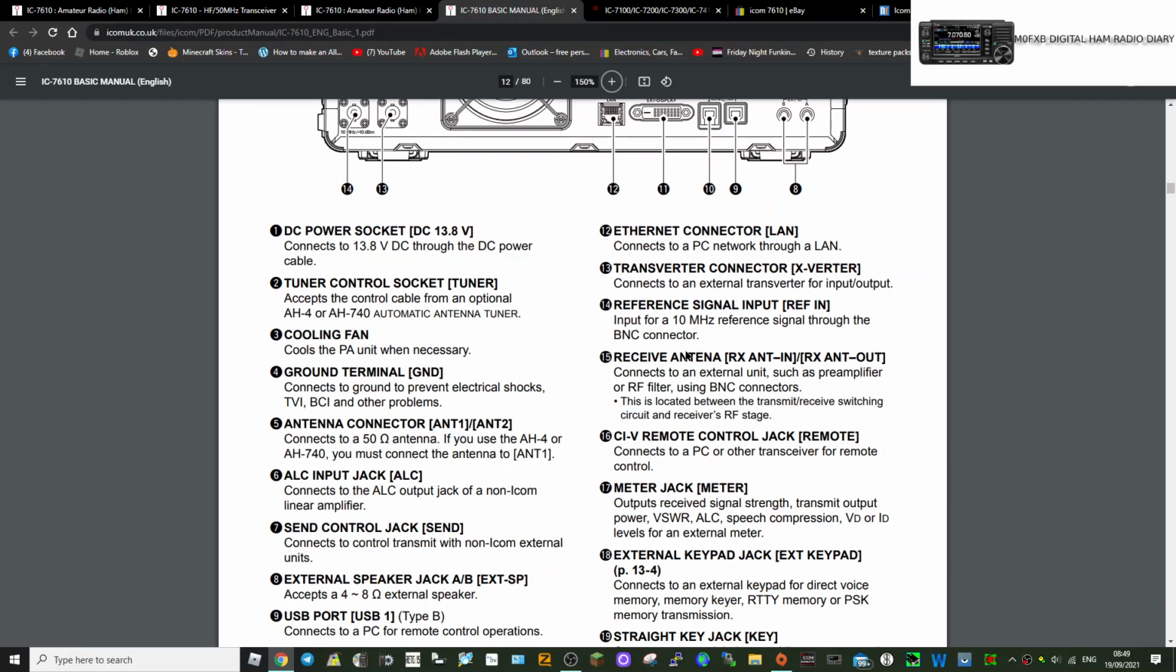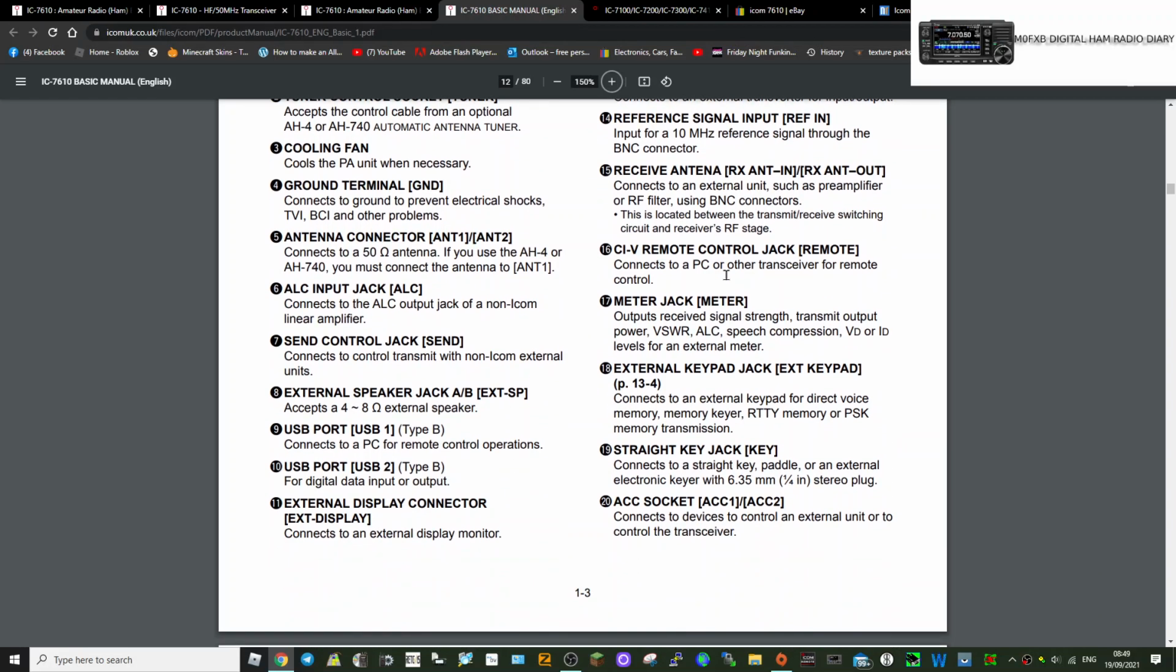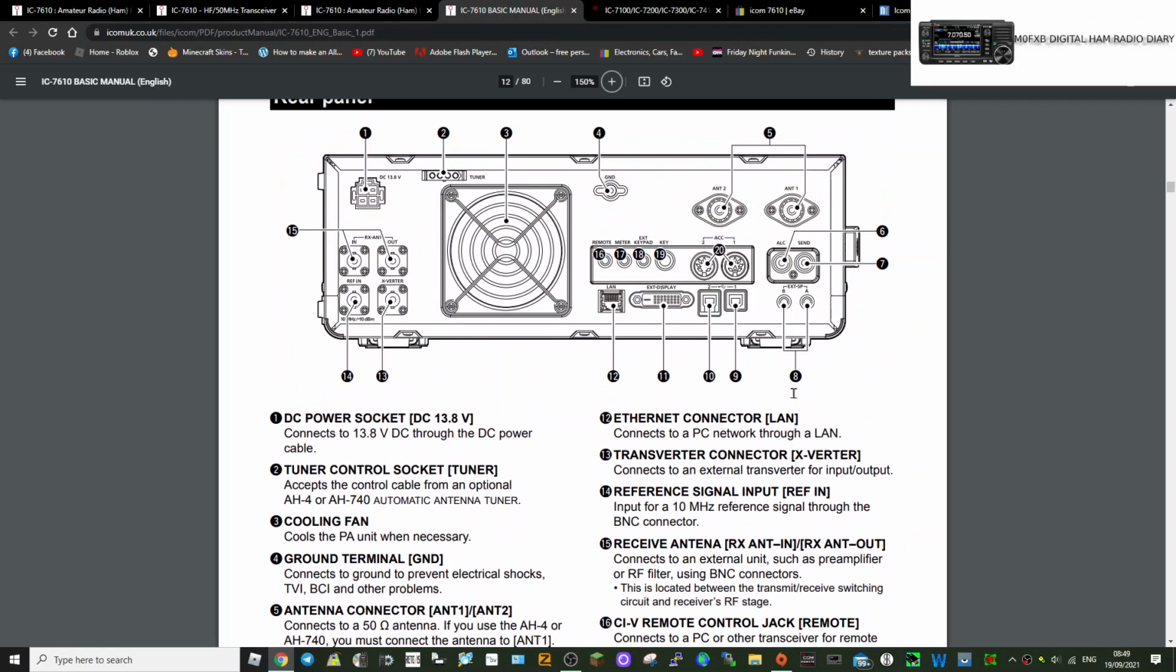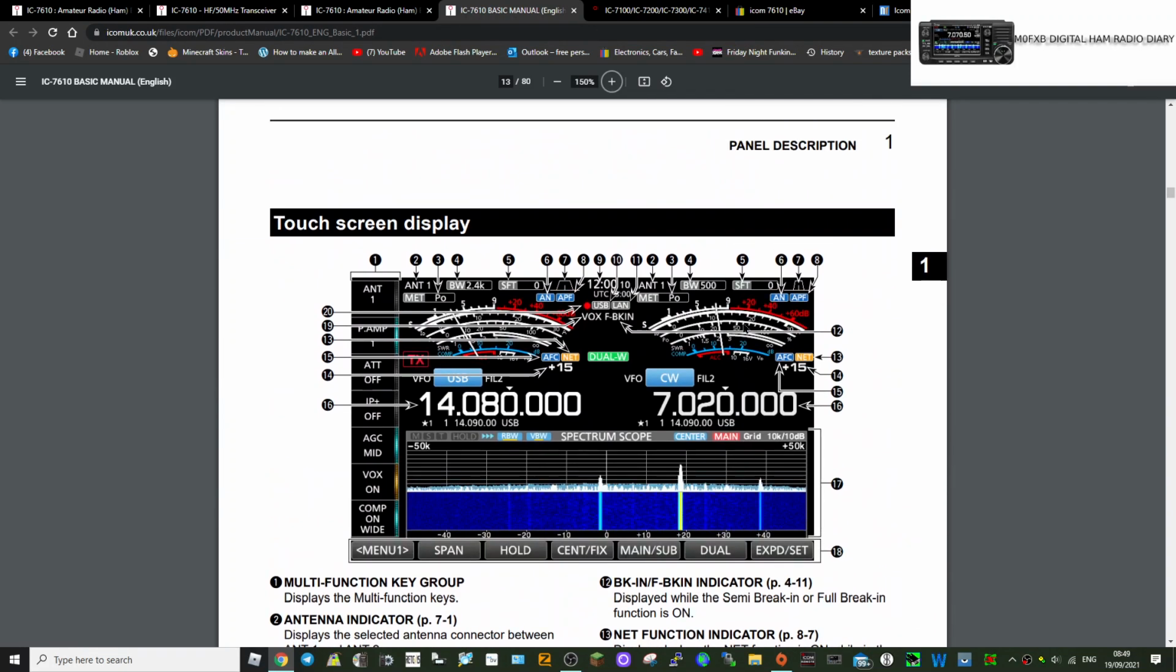Number 10, what's that? USB port 2. So there's two USB, like the printer style ones. That's interesting. I didn't know I had two. Connects to a PC for digital data input or output. Didn't know that. External speakers. Looks like you've got two antennas, ground, power, usual tuner type connector there. And there's your display. So look at all that.